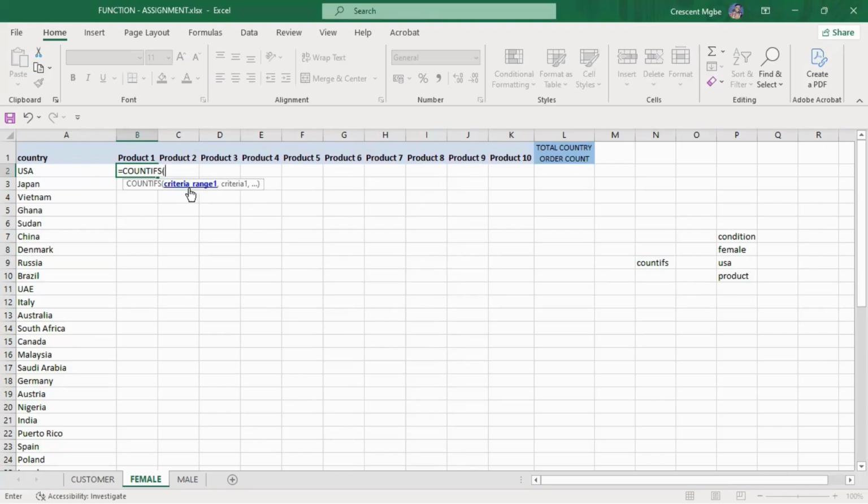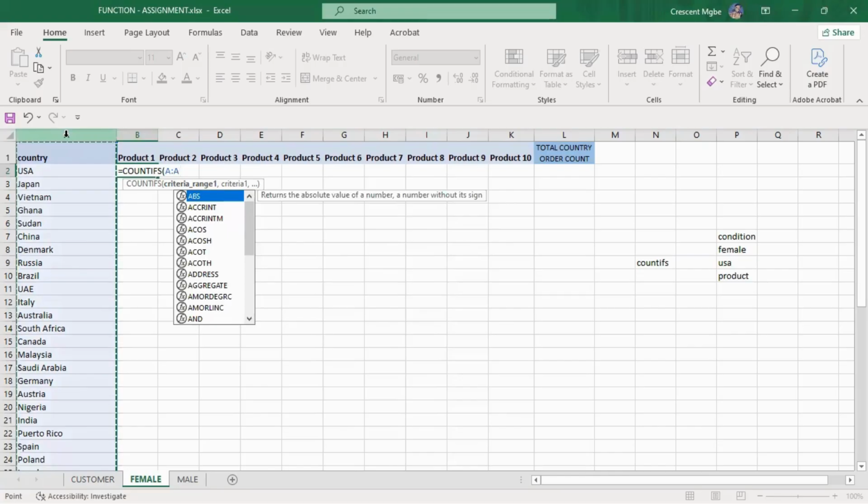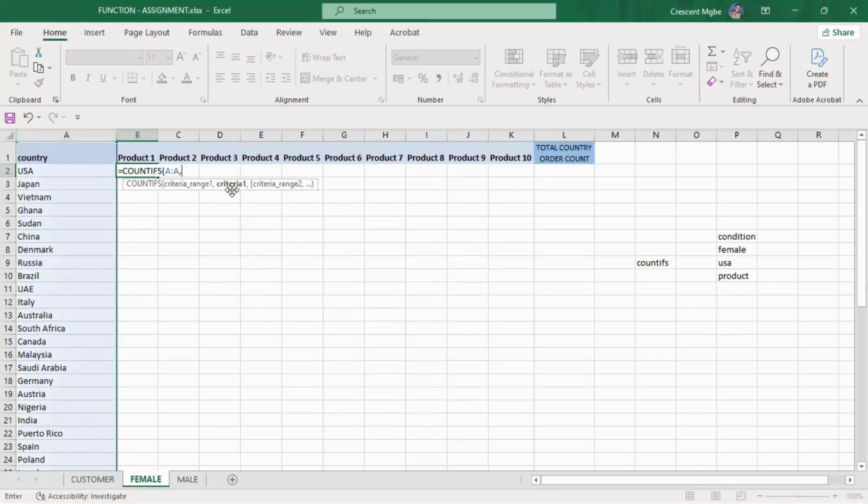So it tells you criteria range. Criteria range means where should I go and check? You can start from anywhere anyway. You can start from country. So let's start from country since we are here. So we choose the range. The range is this one, comma. It will ask you for the criteria 1.